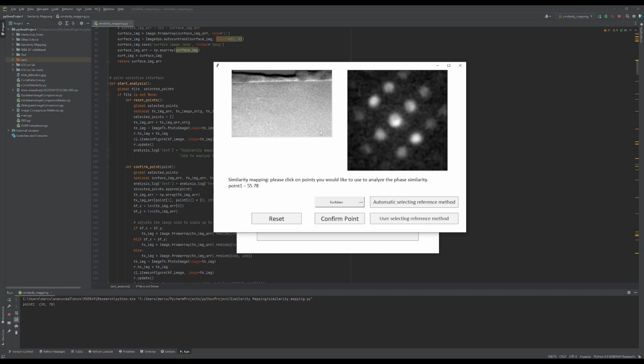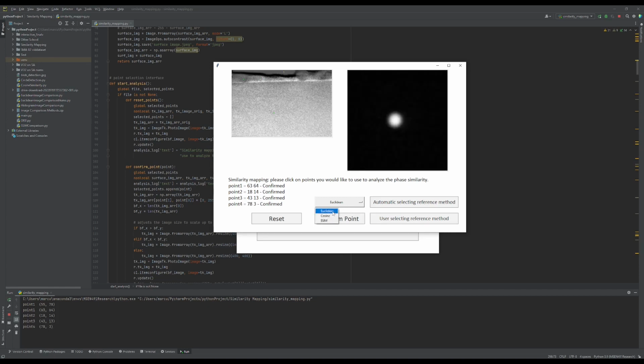To use the user selecting reference method, we need to select all the variants known in the sample. We will select the point, click Confirm Point for each of these variants, and then finally select the comparison method used. With all that done, we click User Selecting Reference Method. This process takes a few minutes depending on the size of the dataset, number of selected points, and comparison method used.